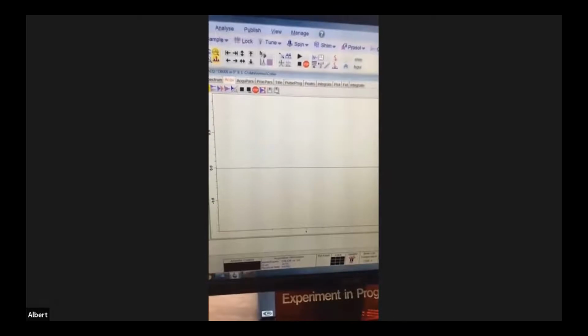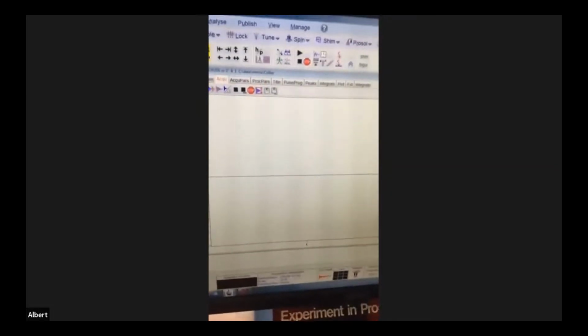What you're going to see is what's called a FID, free induction decay. And it's going to grow in over time. It's going to look like a tornado turned on its side. That's the best way I can describe it.